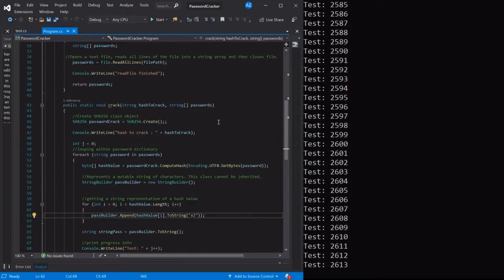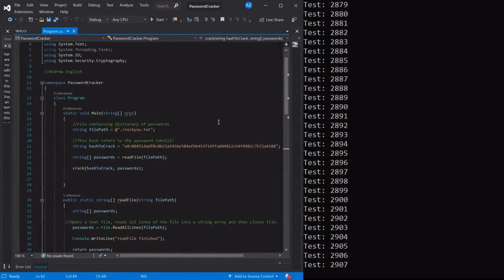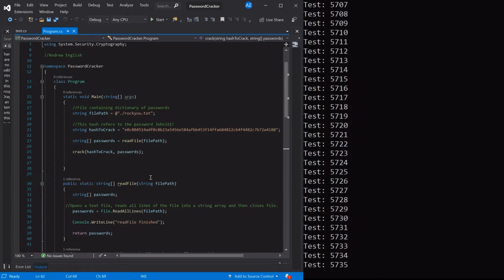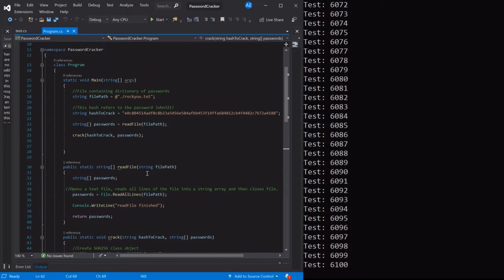The main method, which is up here, contains a file path to the RockYou password dictionary. This particularly long string right here, hash to crack, is actually a raw hash which represents the password John321 exclamation mark. This is the password that we're trying to find from the dictionary we already have. The read file method opens a text file, reads the lines of the file into a string array, and then closes the file. It then returns the passwords.